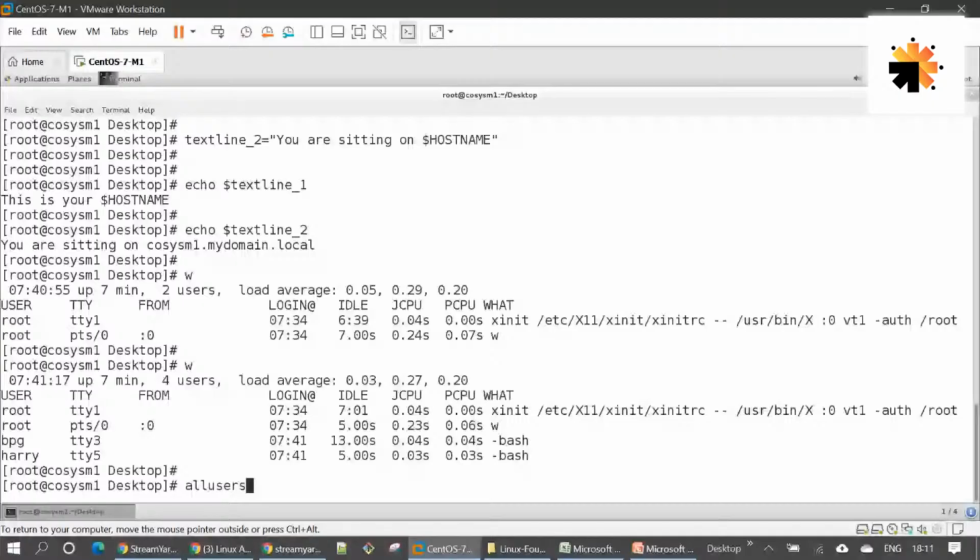Now if you echo the value of all_users, it's going to show me this one. This is okay, that doesn't matter. It's still having the value, right? The value is jumbled up a bit, but it still contains the value, right?